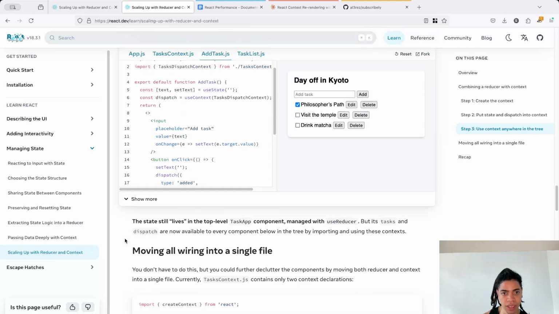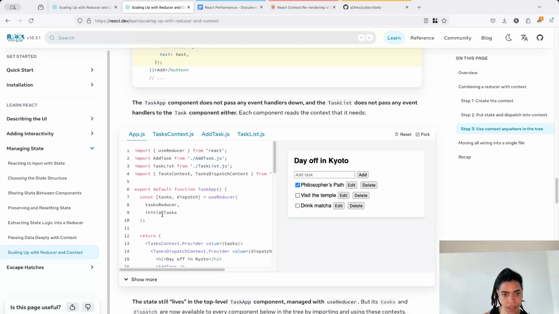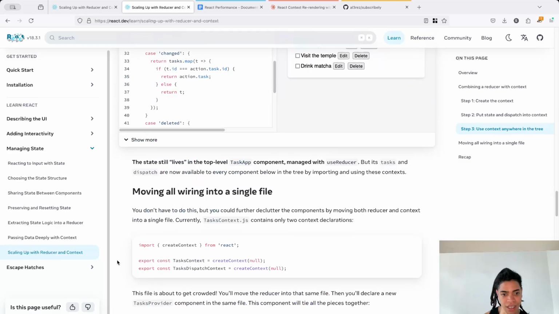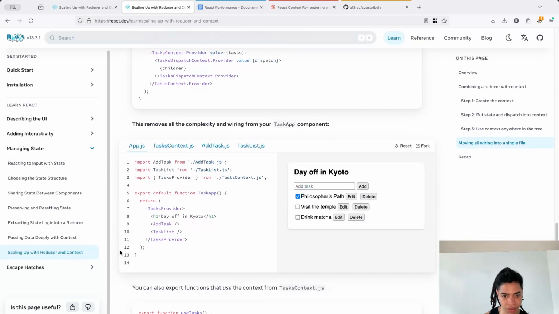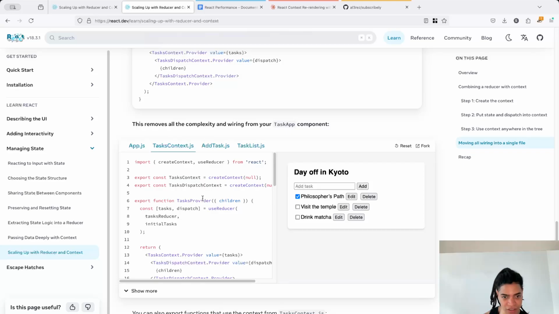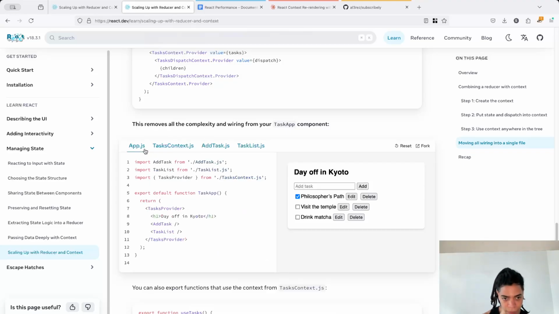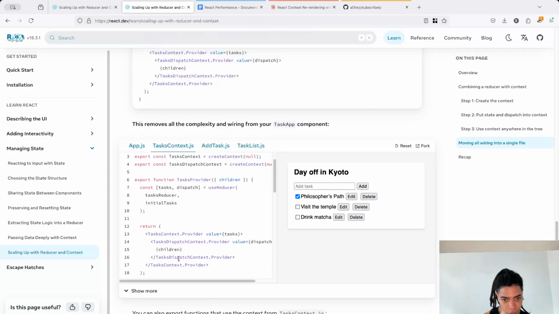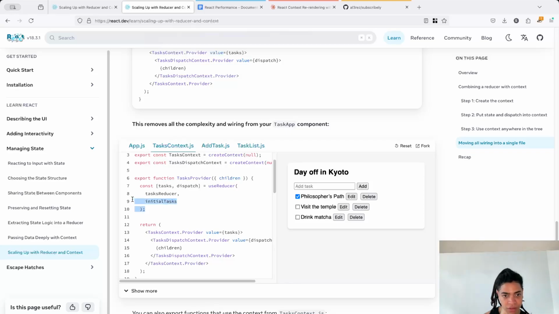In your task reducer here, you're going to move the task reducer, followed by the initial state, into its own context inside of the task context. What you're going to receive is the children, and the task provider. You're going to render all of this. So now you abstract this component that owns the state that can be shared across multiple components.